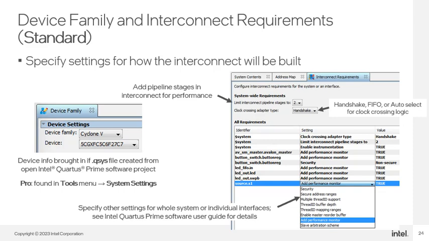You can also select how you want any automatically generated clock domain crossing logic to be implemented, as handshake logic, as FIFOs, or let Platform Designer choose the implementation automatically. With Auto, a FIFO is chosen for links that support bursting, and handshake logic is used for all others. The Interconnect Requirements tab also includes a number of other requirements you can add and customize based on how you want to set up and operate your system. See the Platform Designer user guide for details on all the options available.